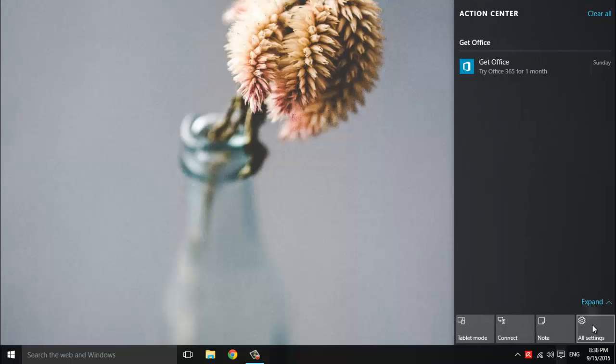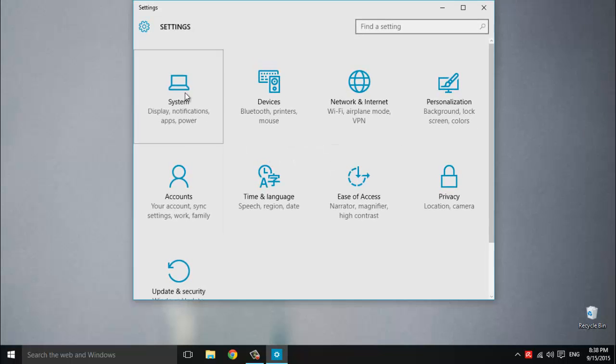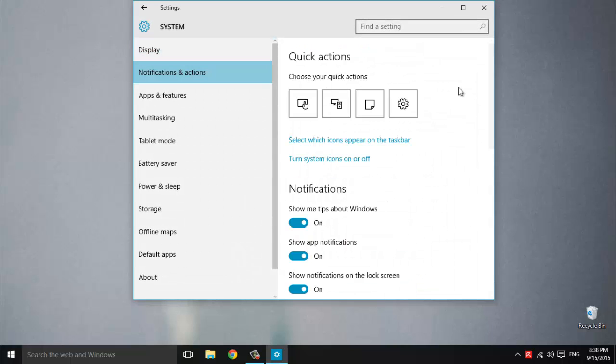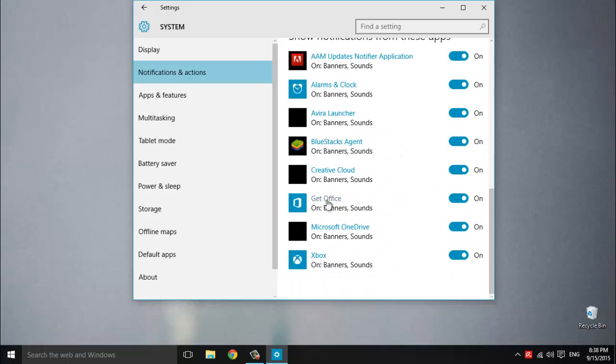and then All Settings, then System, and in here click on Notifications and Actions. Now you scroll all the way down to find Get Office application. All you have to do now is to turn it off from here.